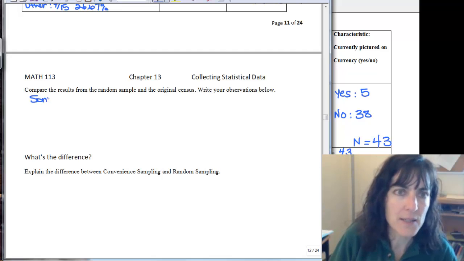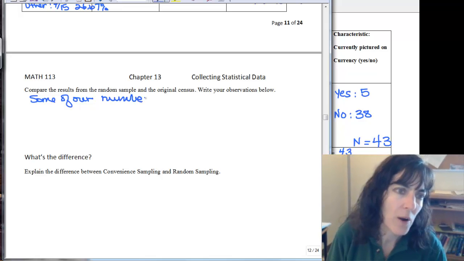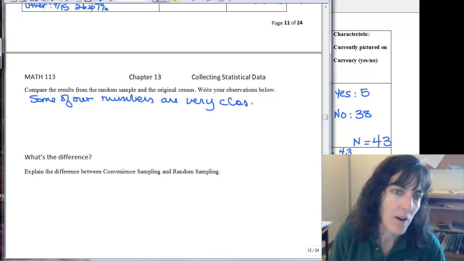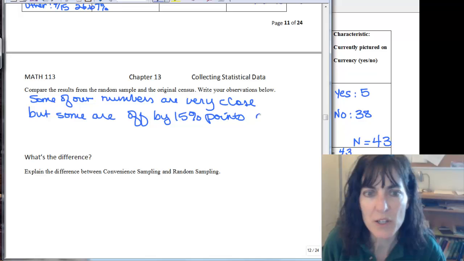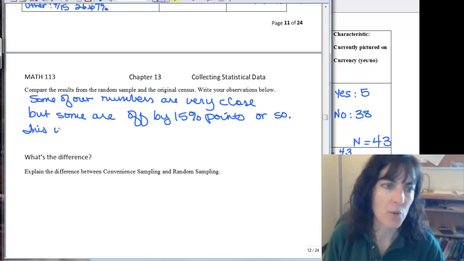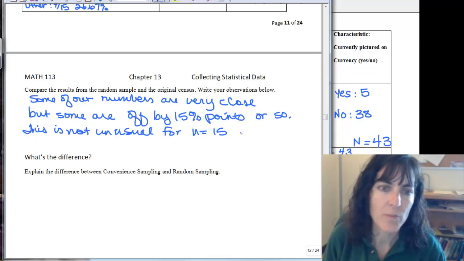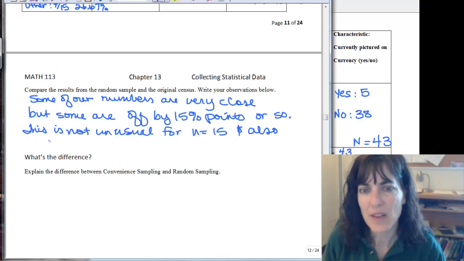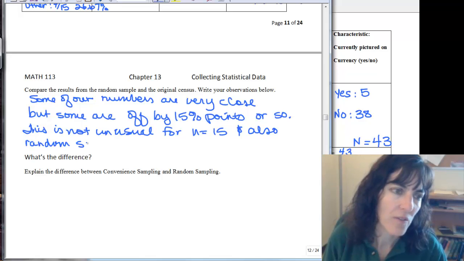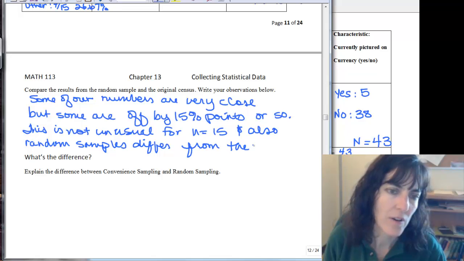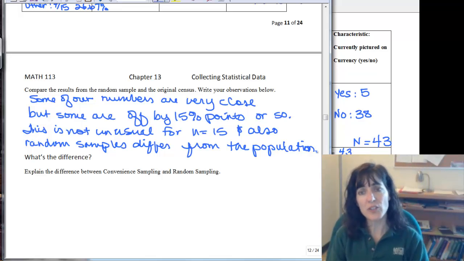Okay, so what we're going to say is some of our numbers are very close, but some are off by 15 percentage points or so. This is not unusual for n equals 15, and also random samples differ from the population. And you can't help that. They're just going to be different.